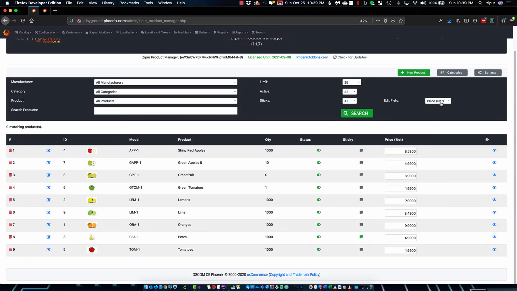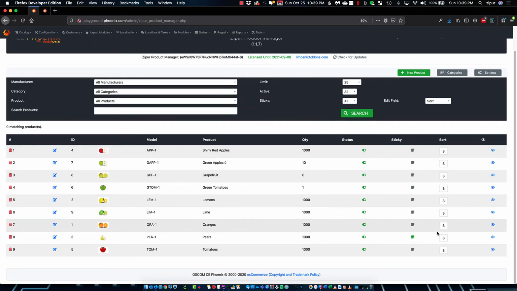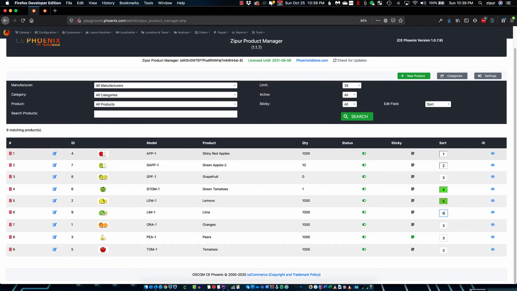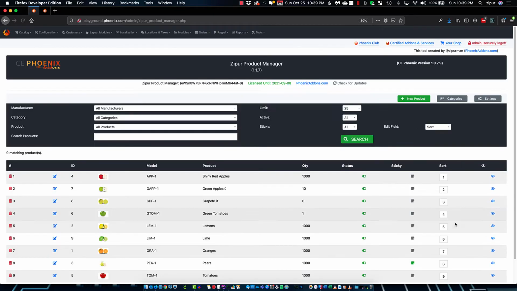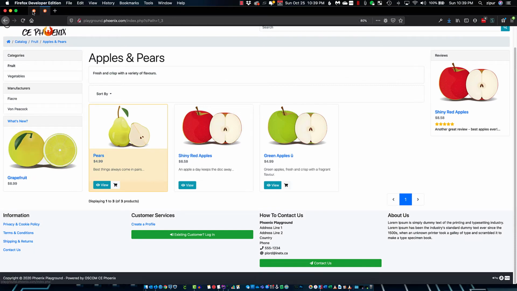You can change your sort orders. So if I switch this to sort and say search, I can see right now everything's sort order of 3. If I wanted to actually change this just so they're all different, I can simply type 1, 2, 3, 4. You can see that it's changing colors. Once it's green, it's saved. So basically, if I search this again, I can see they're all updated. And if I was to refresh this, the orders changed based on that.